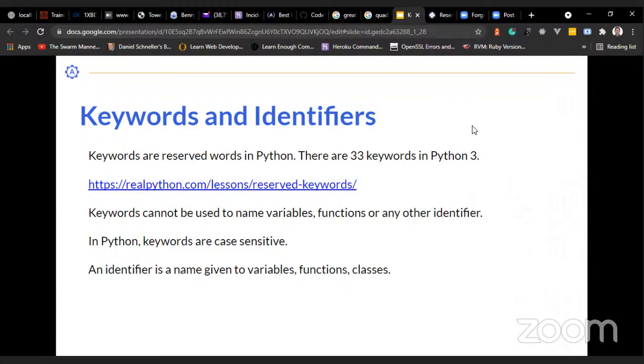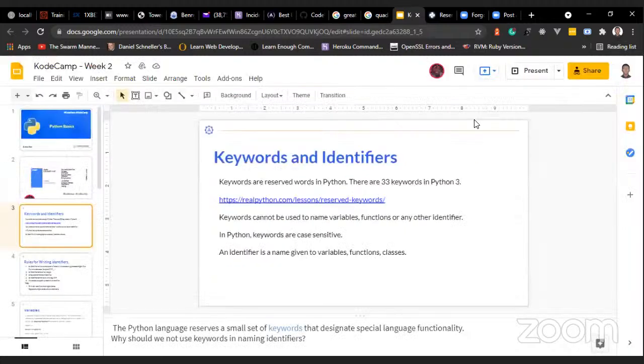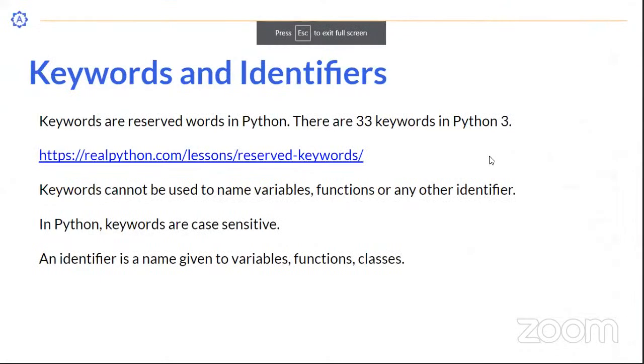And in Python, keywords are case sensitive. All of them are actually in lowercase, so you have to use them as they are. If you capitalize a keyword when you should just use lowercase, then you're going to get an error, or your code will not work the way it should. Identifiers, like I said before, are names that we give to variables, functions, classes, and any other objects in our Python code.